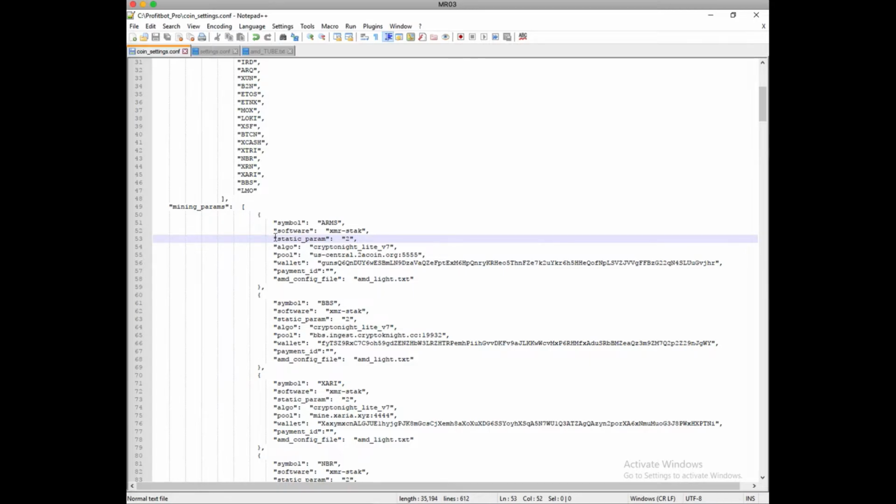So the next parameter is called static param. So some of these pools allow you to put in a fixed figure for your hash rates, fixed diff. So this number represents the different ways the different pools expect to see that information. So for example, static param 2 is wallet and then a period and then your hash rate. Static param 1 would be a plus sign instead of the period. I'll put all that information on the web so you know which one to pick.